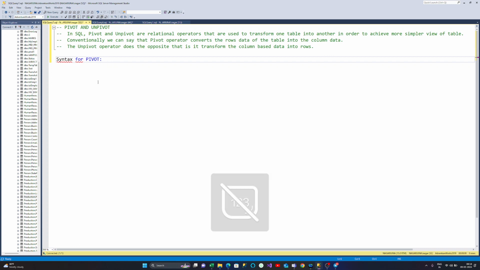In simple terms, it will convert rows to columns whenever you use a pivot. In the same way, when you use an unpivot, it converts columns to rows. Okay, clear?